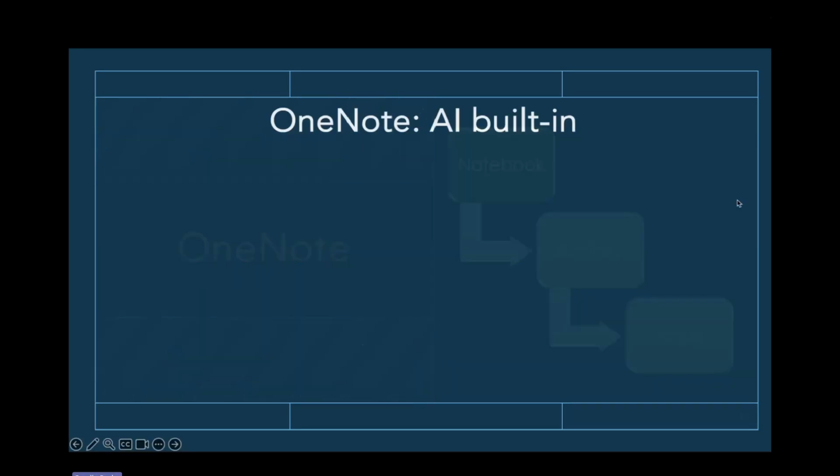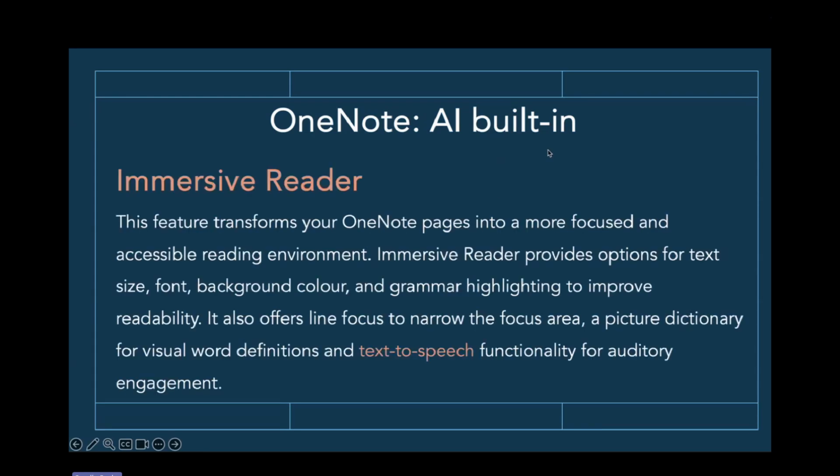Cool. Before I go there, actually, let me mention this, because I've already mentioned it. Much of the built-in AI is the Immersive Reader, exactly as in Microsoft Word. So I'm just going to show you where it is.